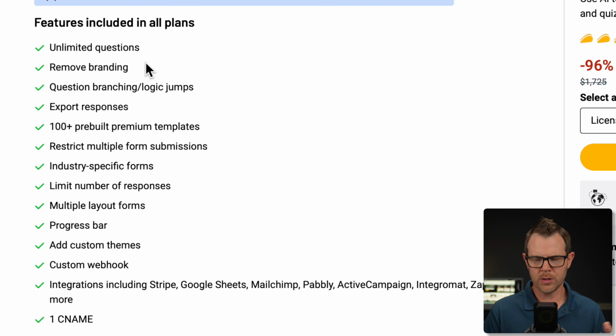So every plan is going to include all of the questions you can eat. We've got removal of branding. We can use that conditional logic to jump around inside of the quiz. Remember, saw that little chart. That was really cool. We can export our responses to CSV. We've got 100 plus pre-built templates. That is pretty impressive. Restrict multiple form submissions. You saw that little toggle box. We've got industry specific forms, limit the number of responses. We covered that as well.